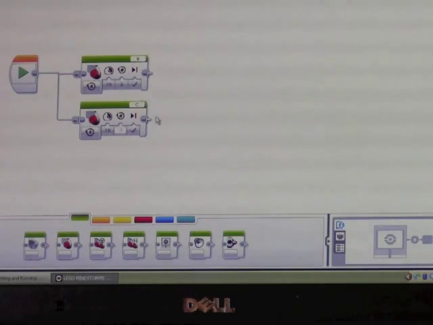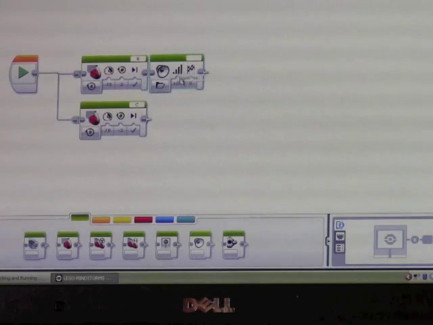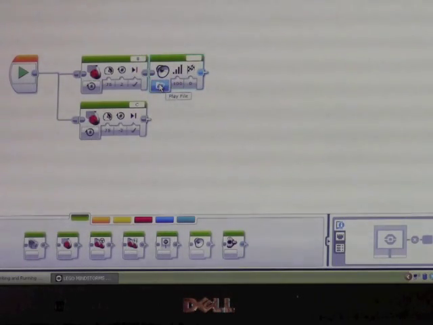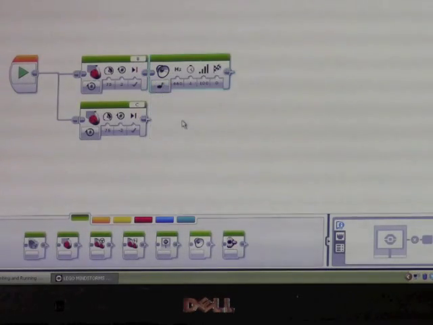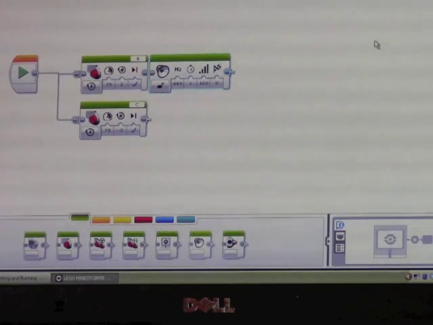And let me just add to the end of this program a tone. Play tone of, and we'll do 440 hertz, which is an A, and this will tell us it's done. So let's try this program.